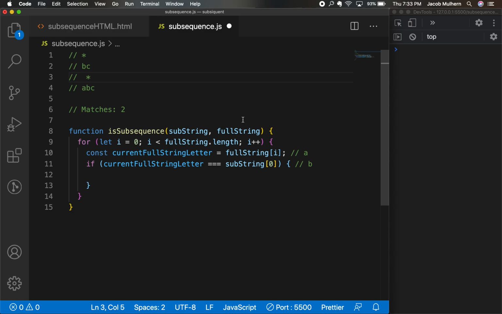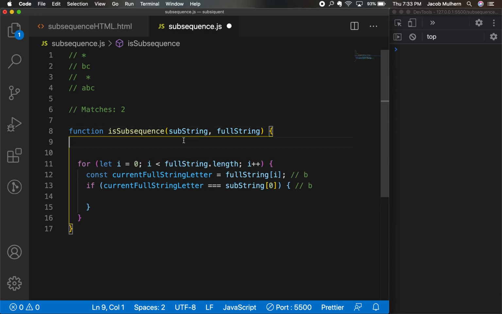So we then compared B to B. And here we have a match. So let's keep track of the number of matches. And we found a match here, so we can increment that by 1. We will now compare the next letter in BC.